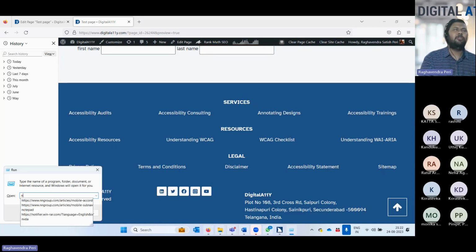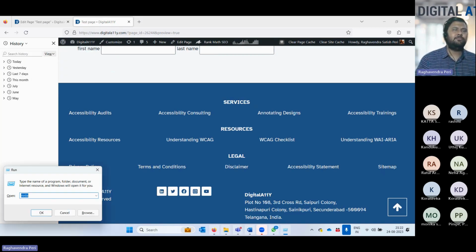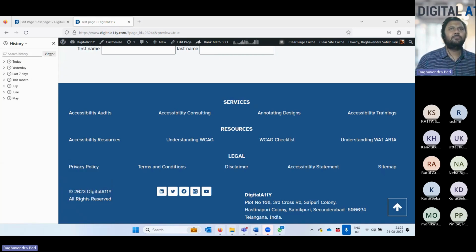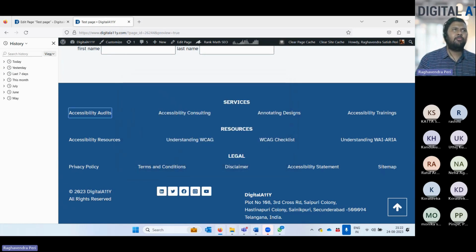Okay, we will go with NVDA now. Windows R, run dialog, type NVDA, unloading JAWS. Welcome to NVDA, OK button. Test. Content info. Main landmark.